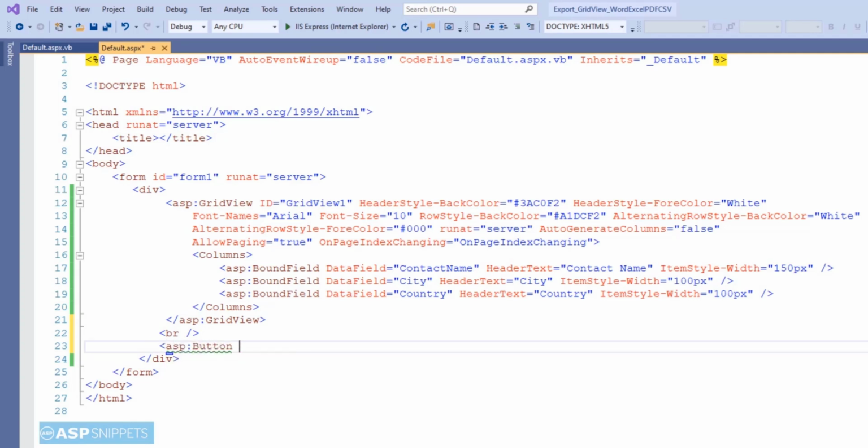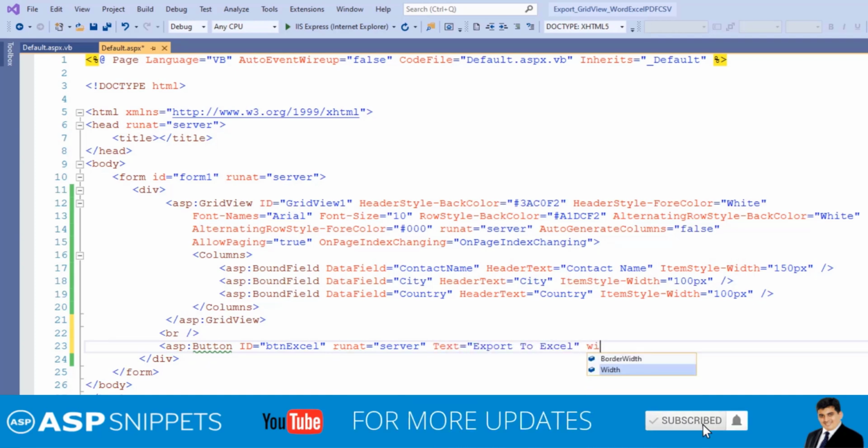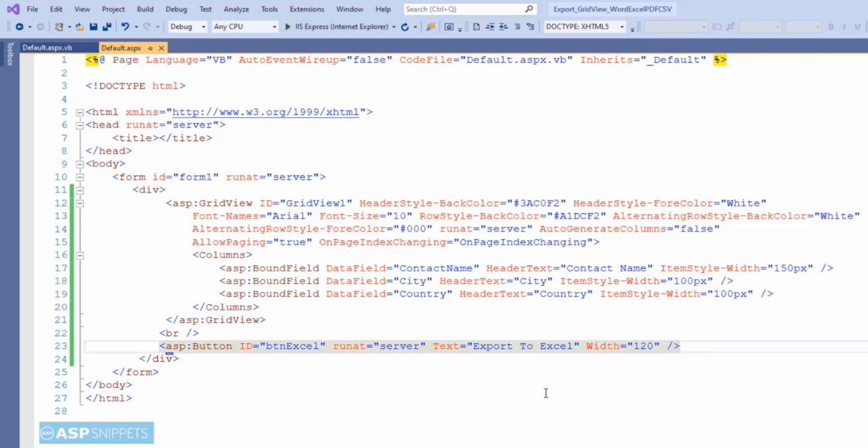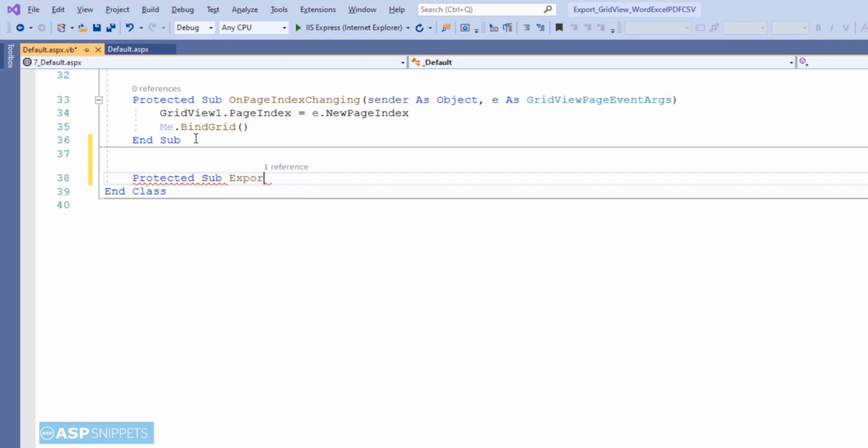Now I'm adding a button which will be used to export the GridView to Excel. Let's move to the code behind. Here I am creating an event handler which will be called on the click of the button.